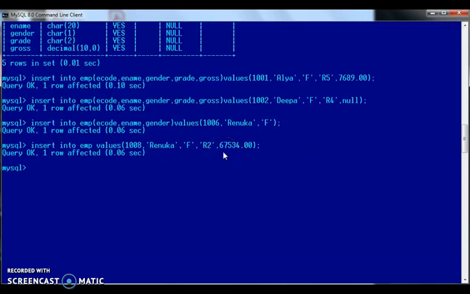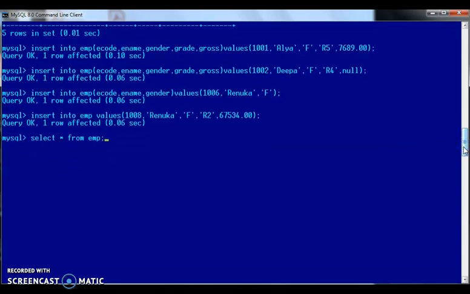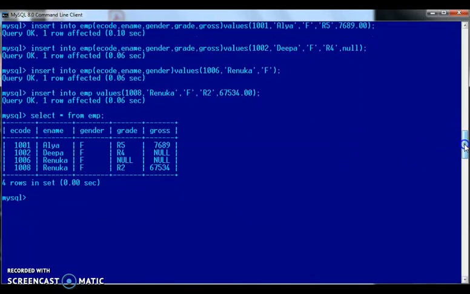Now to retrieve the data from the table, just write the select command: select star from EMP. The star, this asterisk symbol, means it will show you the full table with rows and columns. See here, it is showing all the names, all the rows and all the columns. So select star from employee will show all the details of the employee table.